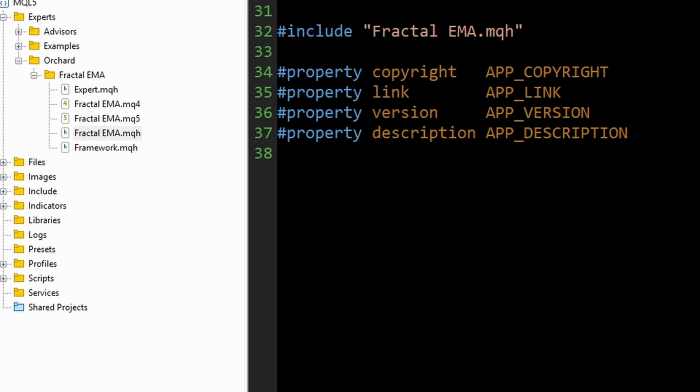If I look at the MQ5 quickly, it's the same. It has include fractal EMA.mqh and then property statements. And the property statements follow this include because these macros are actually defined in that include file, and that way I can pick up these values for both MetaTrader 4 and 5, and they're common across both platforms.